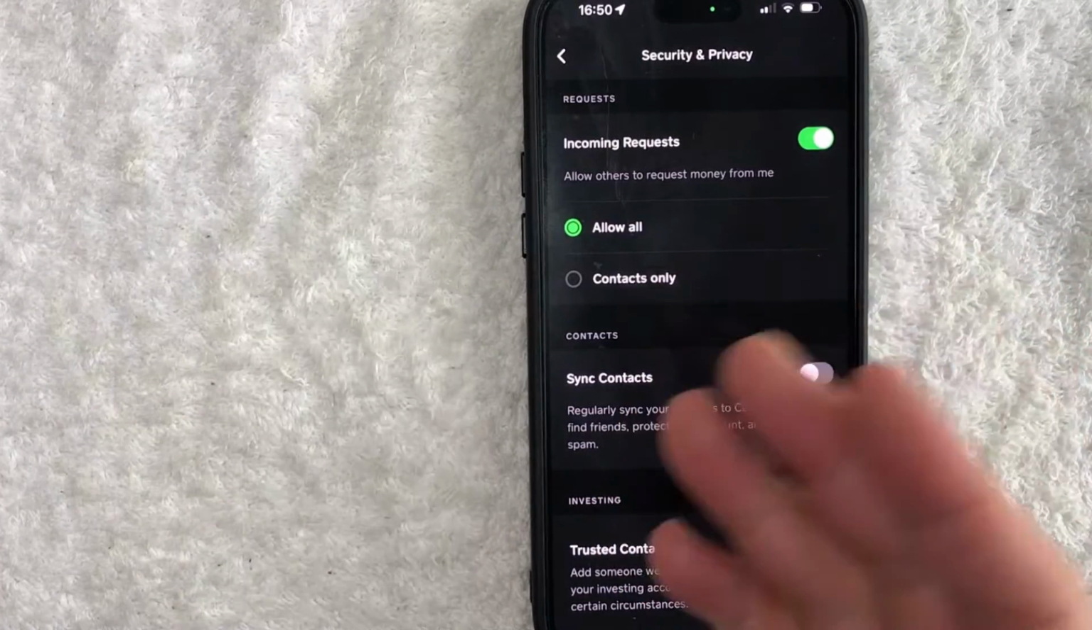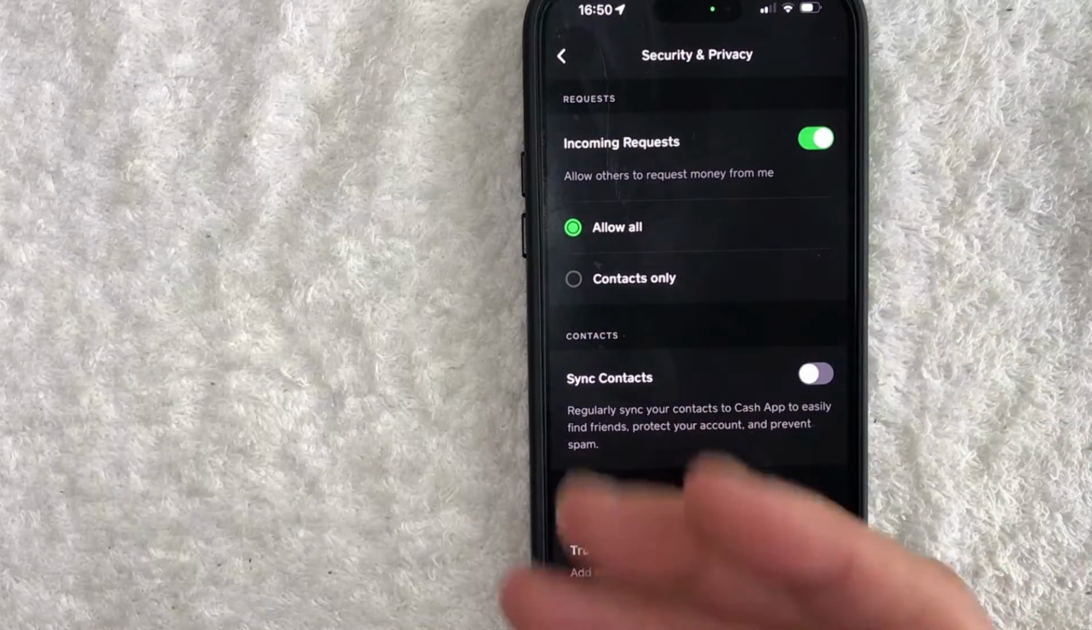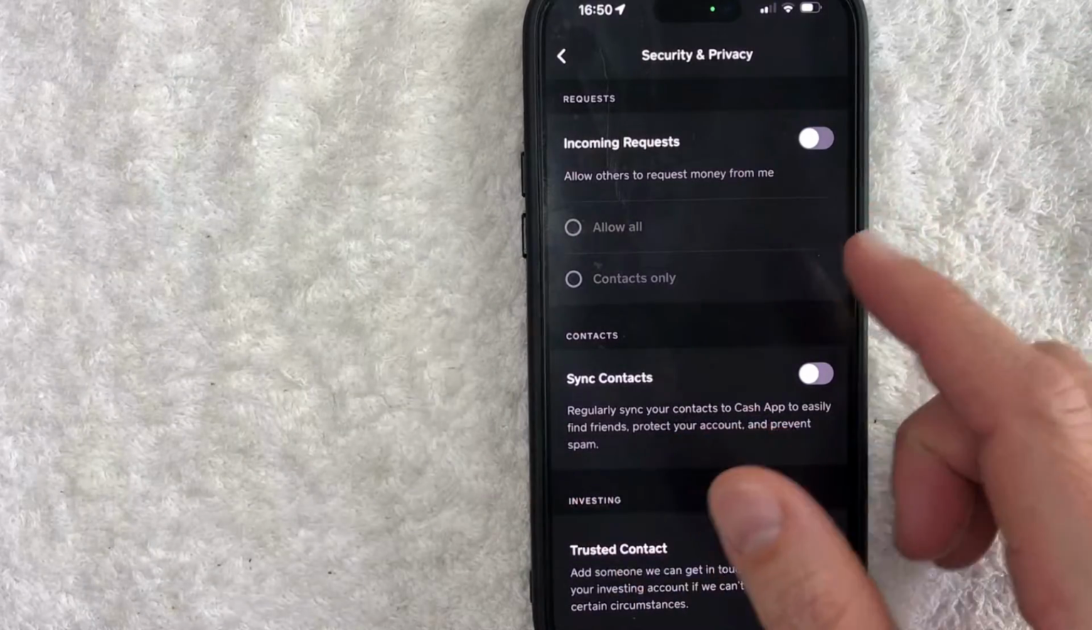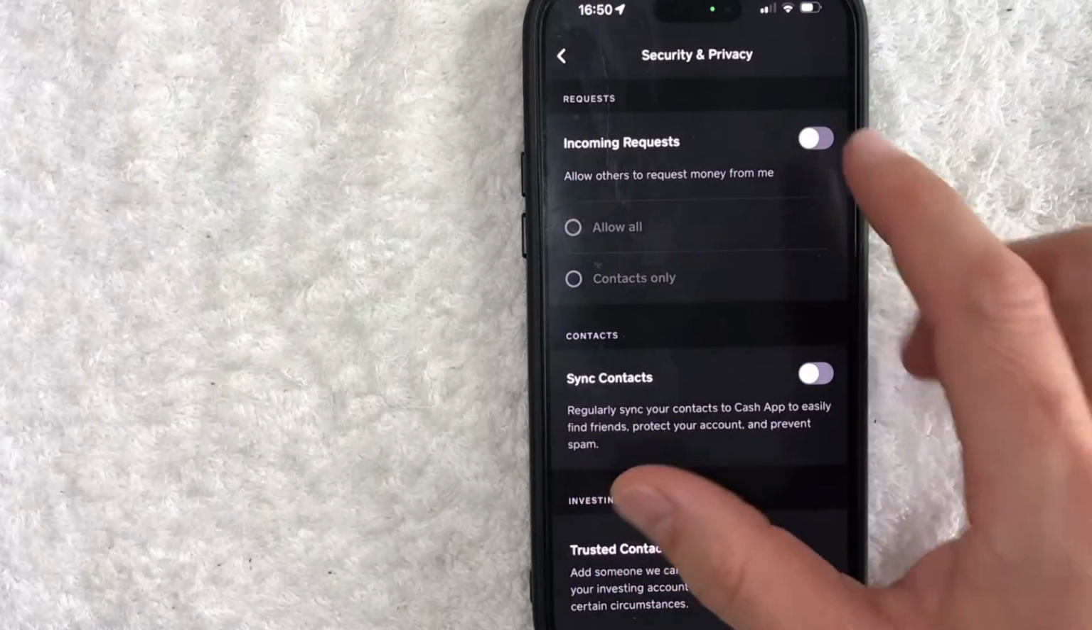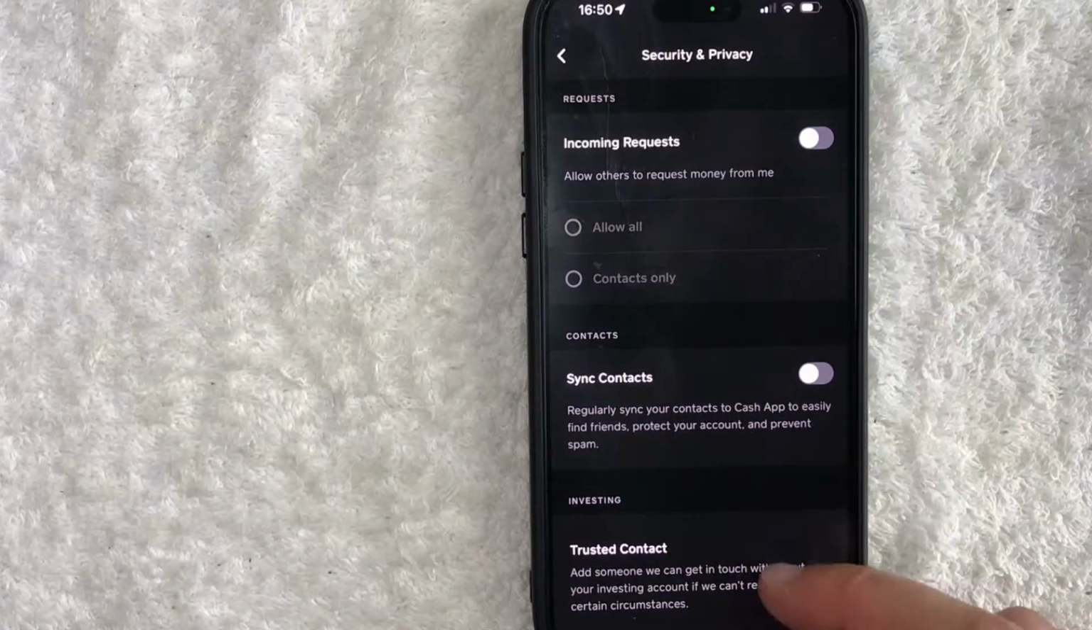However, if you're using your Cash App for business, you probably want to go ahead and leave that on, because sometimes your vendors will ask you to pay them through Cash App, and they can easily send that request through Cash App. So for me, I don't use my Cash App in that function. So I leave that off. In that way, people can't just randomly send me requests over and over again through my Cash App. Scrolling down a little bit more.